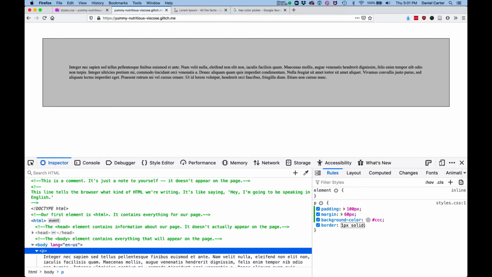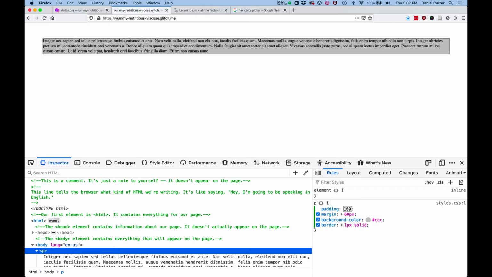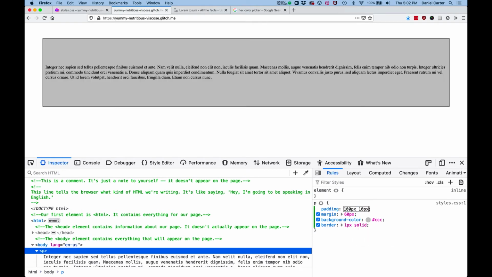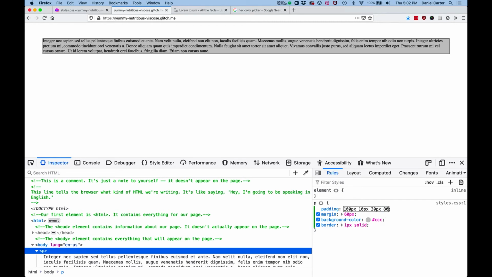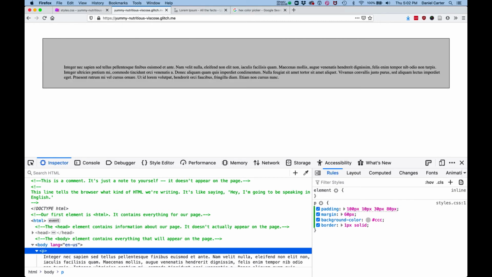All right, so let's talk a little bit more about this notation. So I said padding 100 pixels. If I give padding one number, a number with a unit like pixels, it's going to apply that to all sides. I can also use shorthand to control the padding on different sides. So if I say 100 pixels, 10 pixels, 30 pixels, 80 pixels, okay? This is top, right, bottom, left. So just remember it's like a clock. We start at the top and then we go clockwise. Top, right, bottom, left, okay?